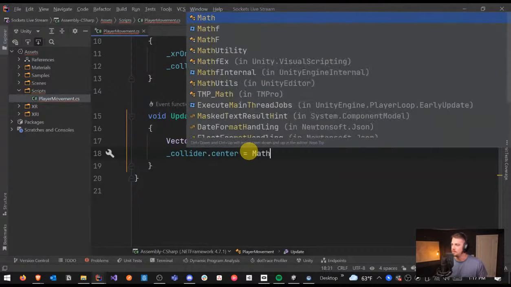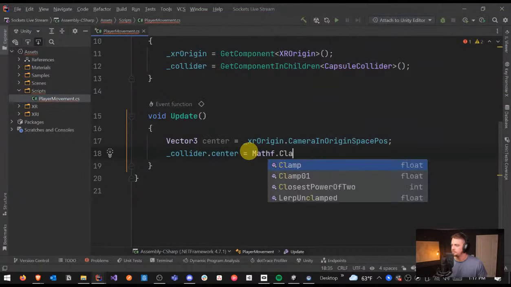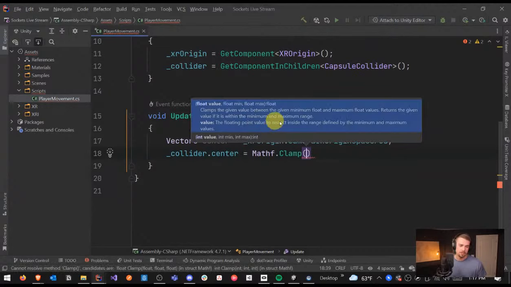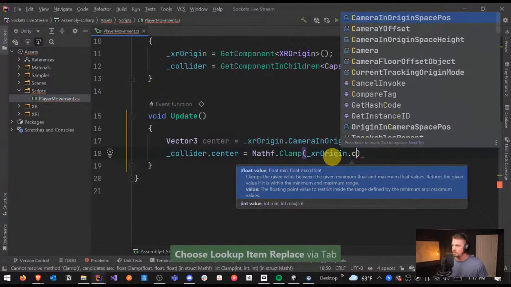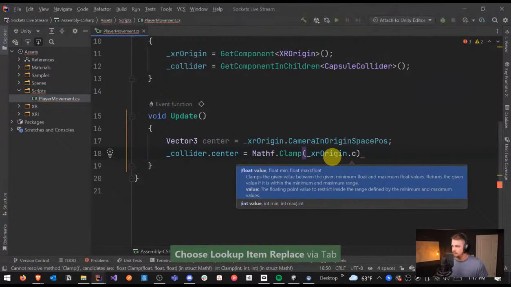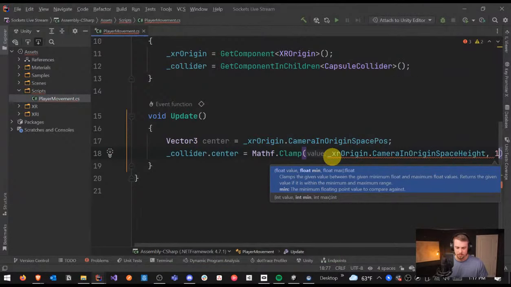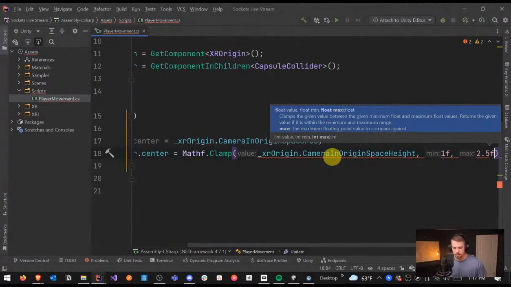So we can say Mathf. Is it Mathf? Yes, Mathf dot Clamp, and then this will actually set us between two different points. So we can do XR origin, camera in space, height, is going to be clamped from 1f to like 2.5 or something.